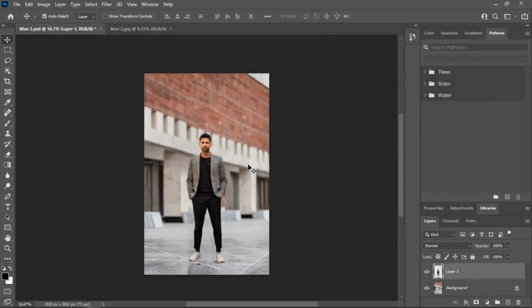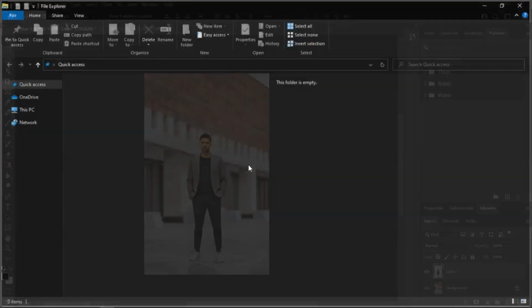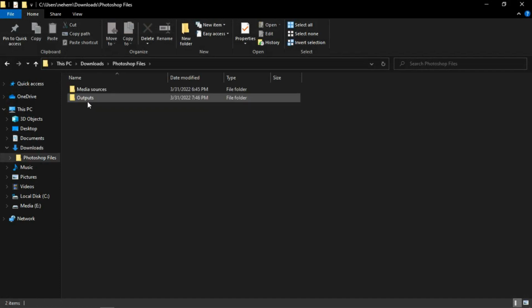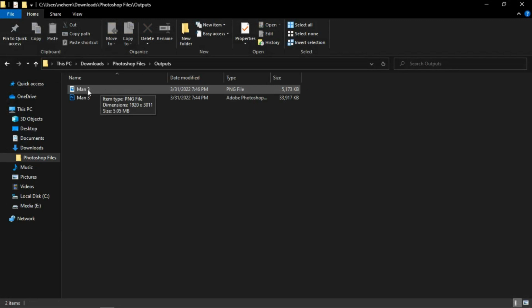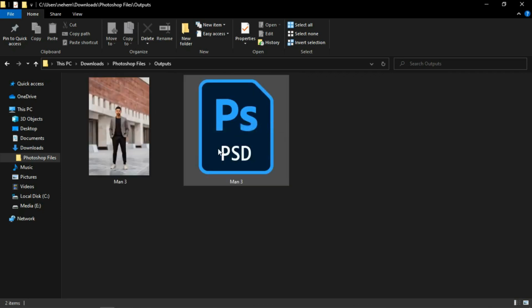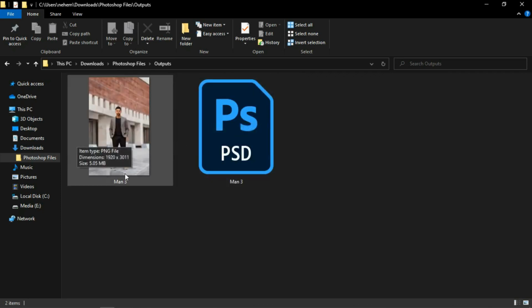Once you open your file export, let's try and open and see. You go to the Photoshop files, then to the outputs, and you are going to find this image. Let me try to view a large icon, and then you can see, guys, you have this image here.